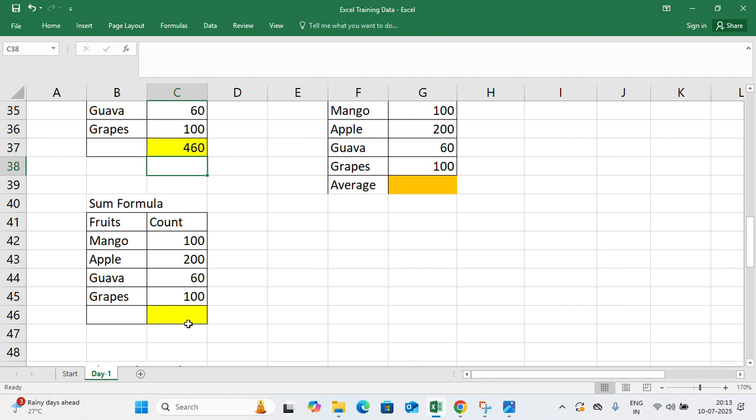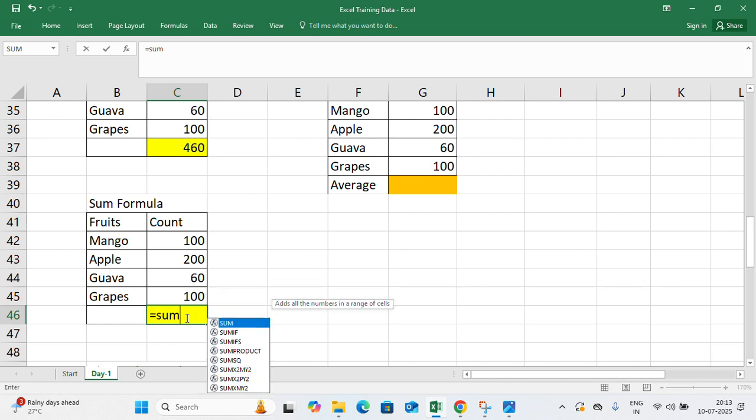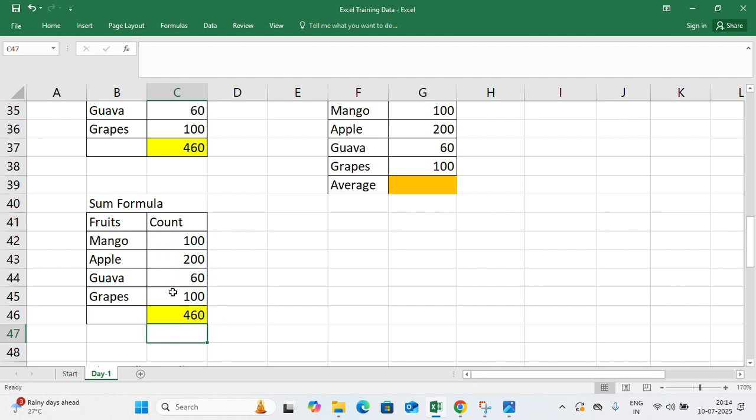Next we are going to use the SUM formula. Here in this cell we are going to type equals SUM, bracket open, select this range, close the bracket. This is the SUM formula we are going to cover.